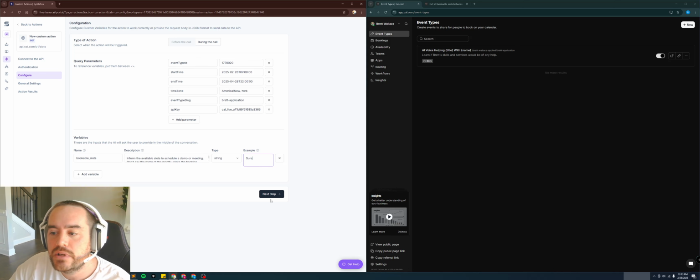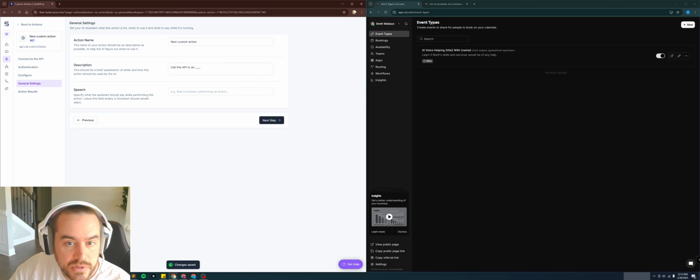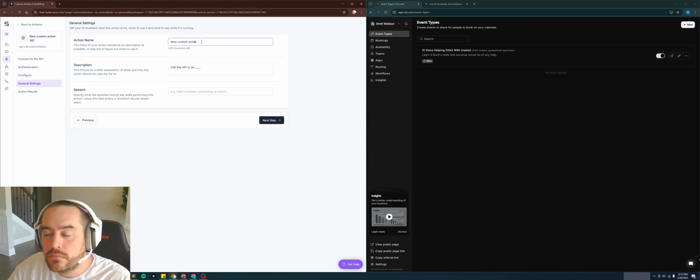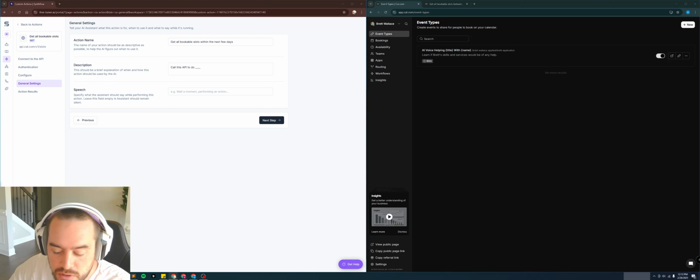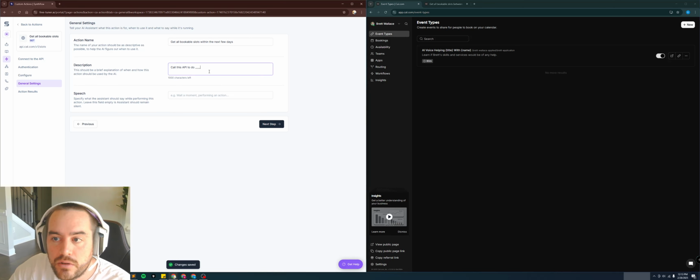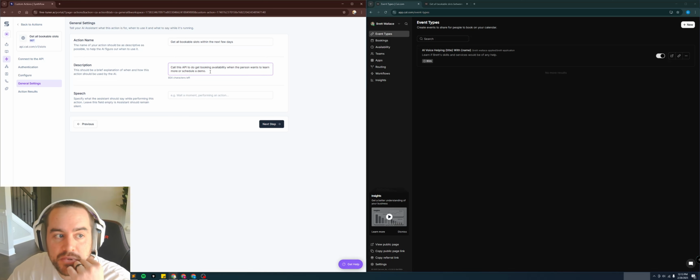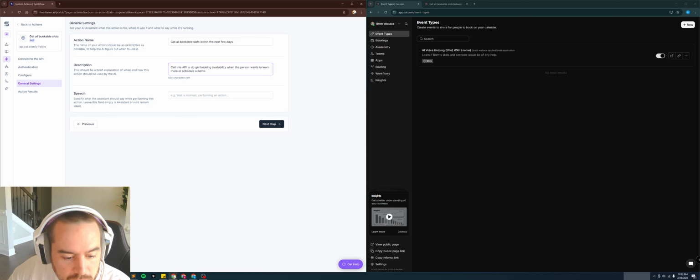Okay, so then we're going to move on to the next step, which is the general settings. Action name. This is what I called it: get all bookable slots within the next few days. And then description. You can mess around with this. This is just kind of like a little prompting, little bitty prompting fields. I don't know much about it other than that.